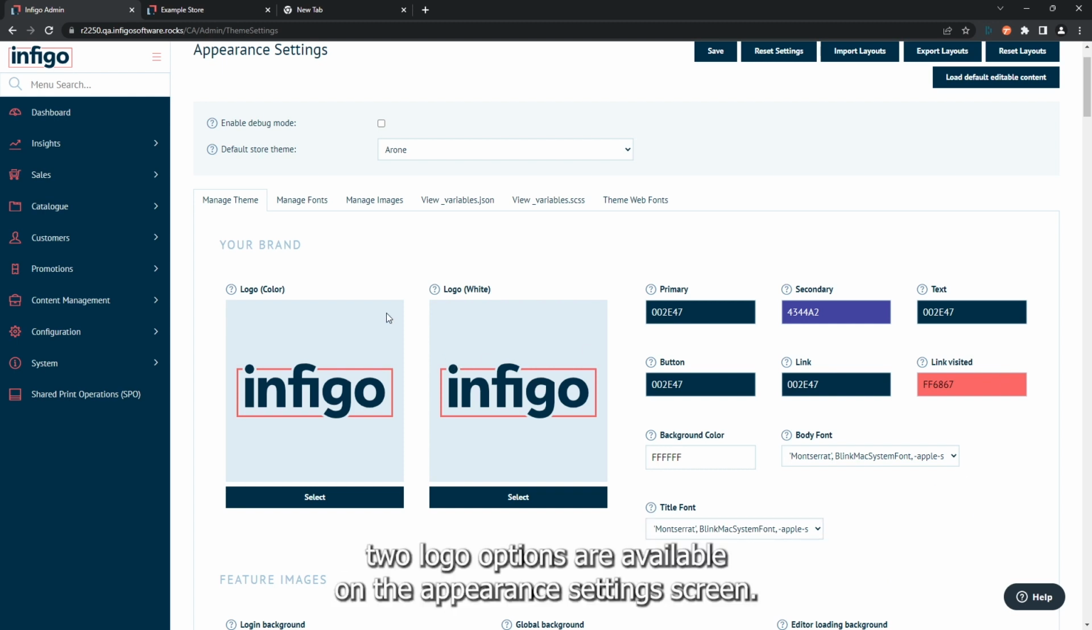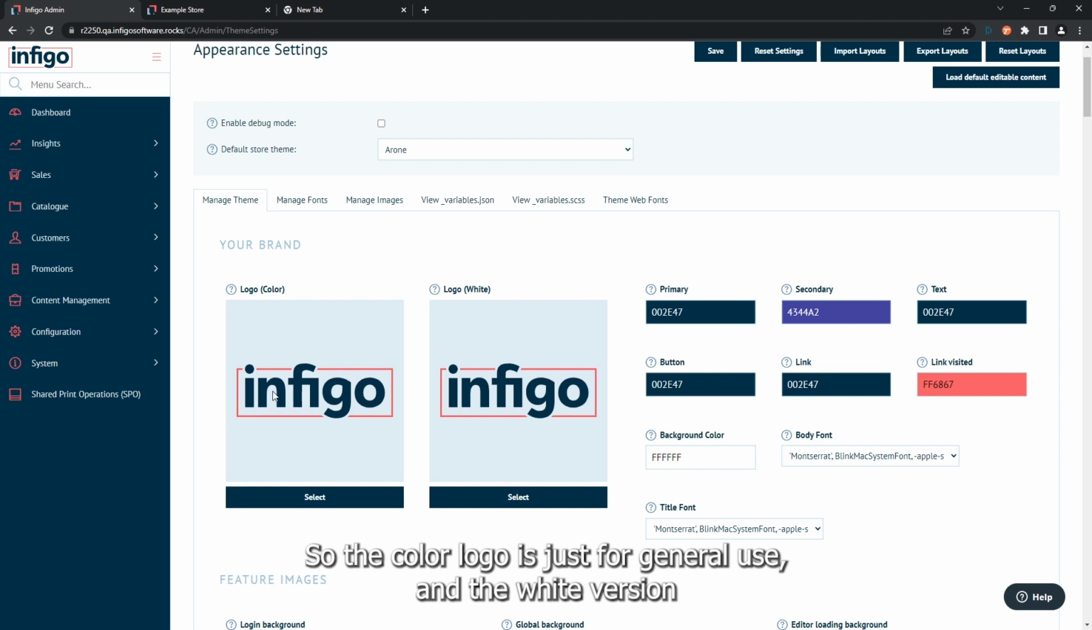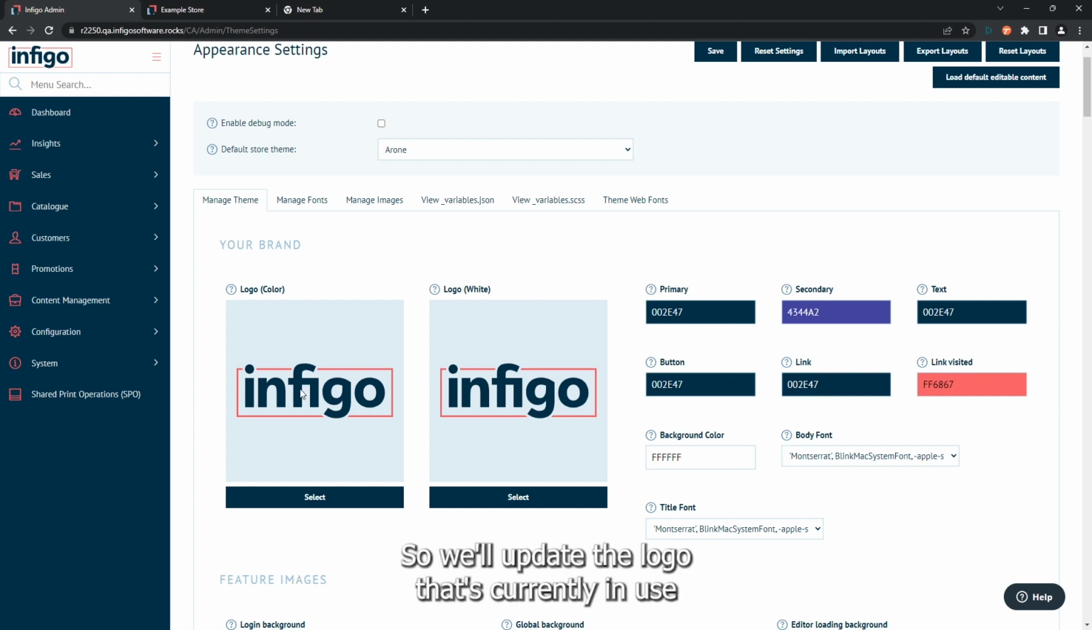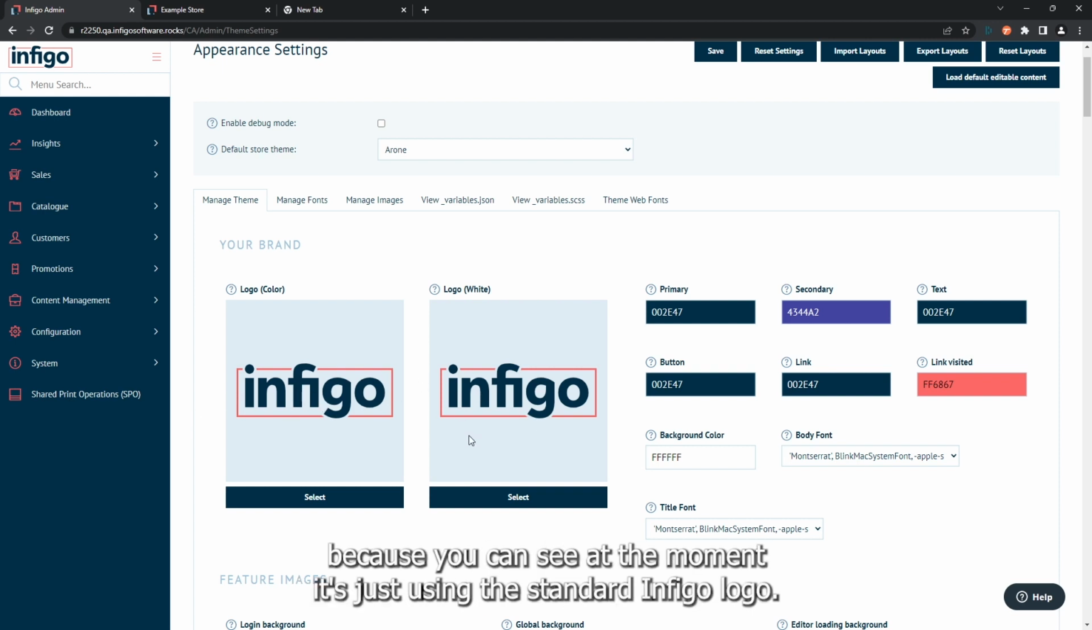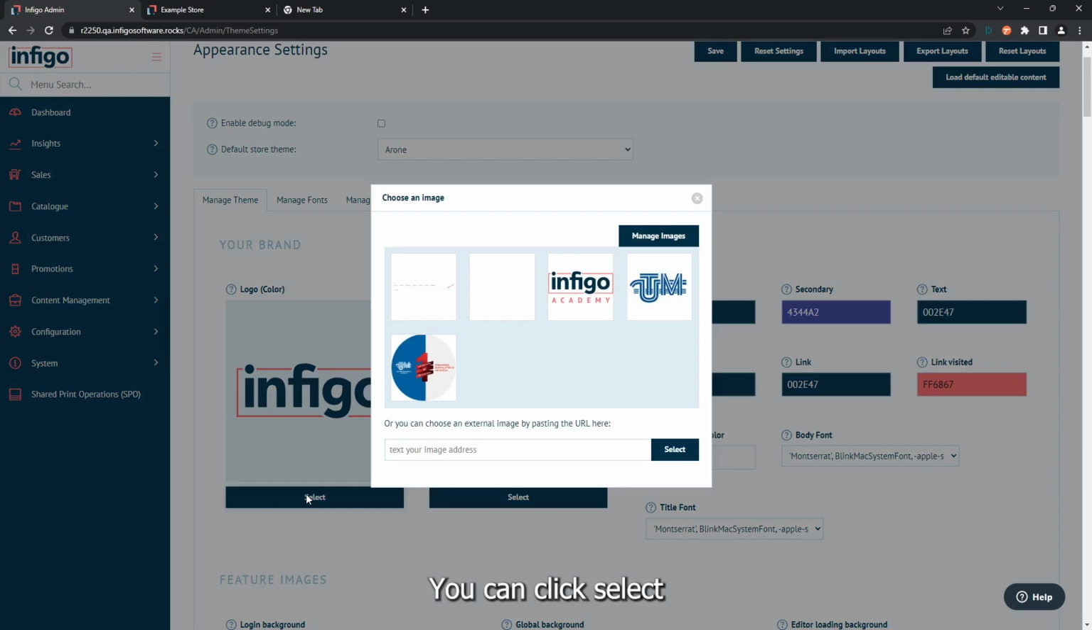Two logo options are available on the appearance settings screen. So we've got a color logo and a white version of the logo. The color logo is just for general use, and the white version is generally used for darker backgrounds. To update the logo that's currently in use, because you can see at the moment it's just using the standard Infigo logo, you can click Select.